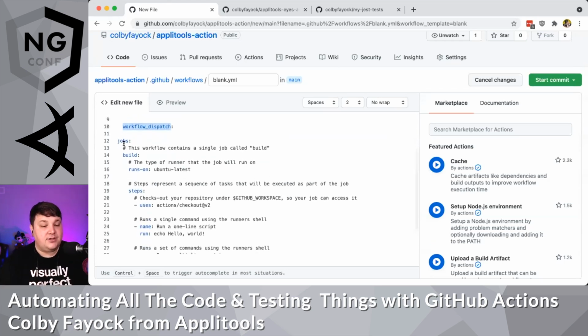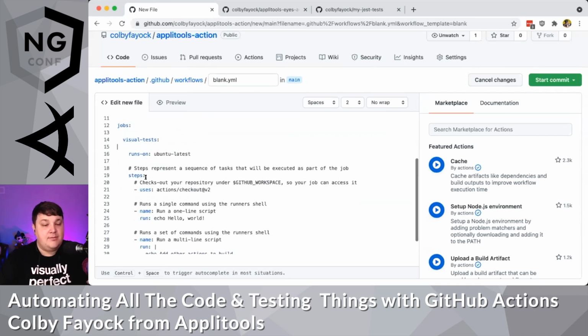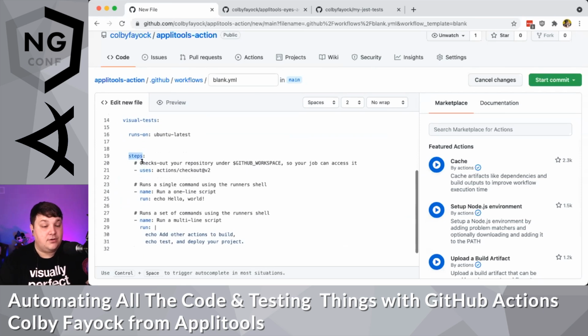But then we go down to the jobs section, which is actually where we define what we want to happen. Starting off, we can name this, and let's call it visual tests again. I'm going to get rid of the comments. We're seeing that this runs on Ubuntu latest, and then we hit the steps for what we're actually going to do. Currently, it says we're going to check out the code, run this simple script, and then run a multi-line script.